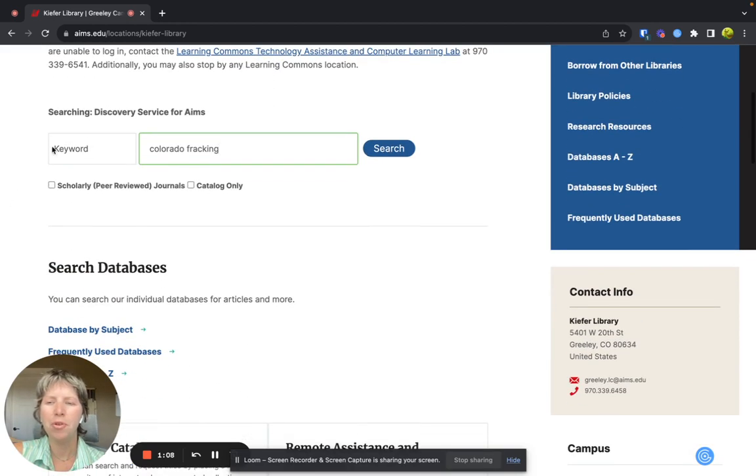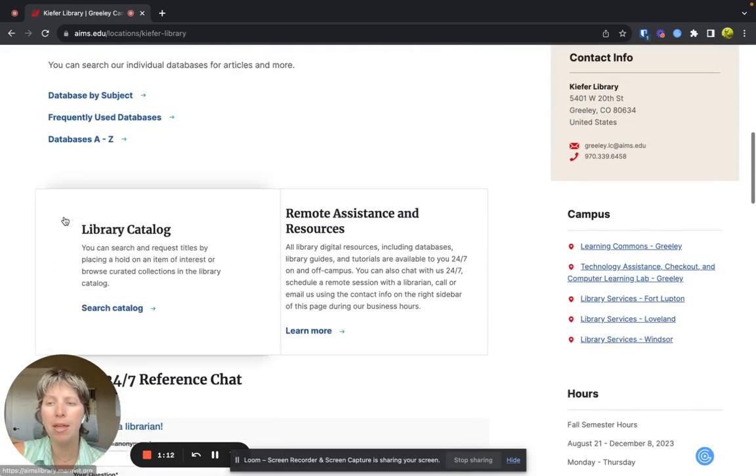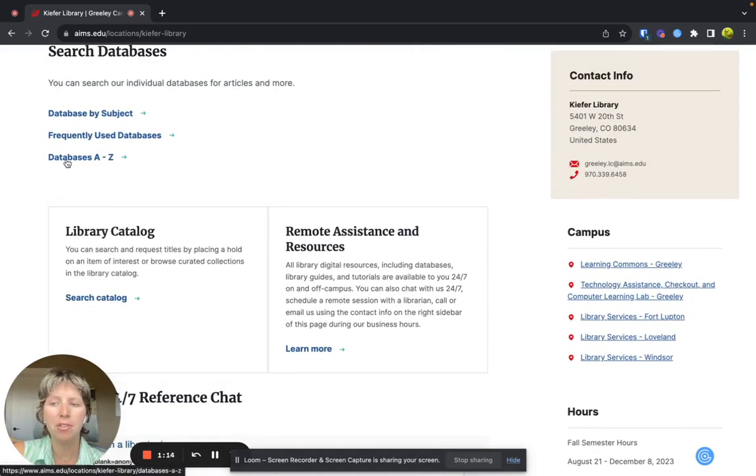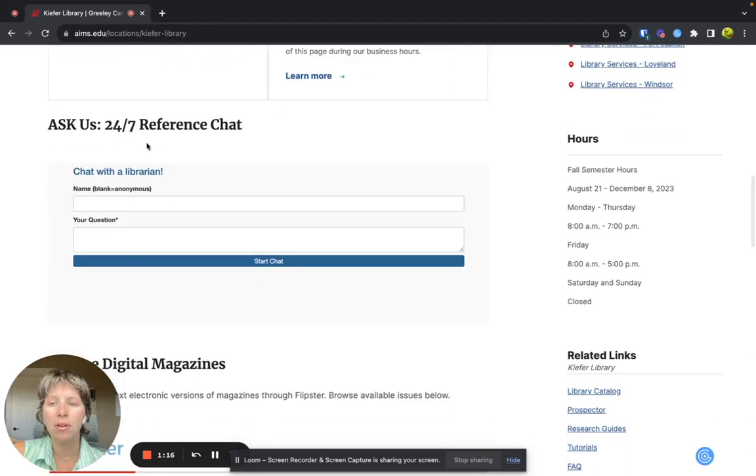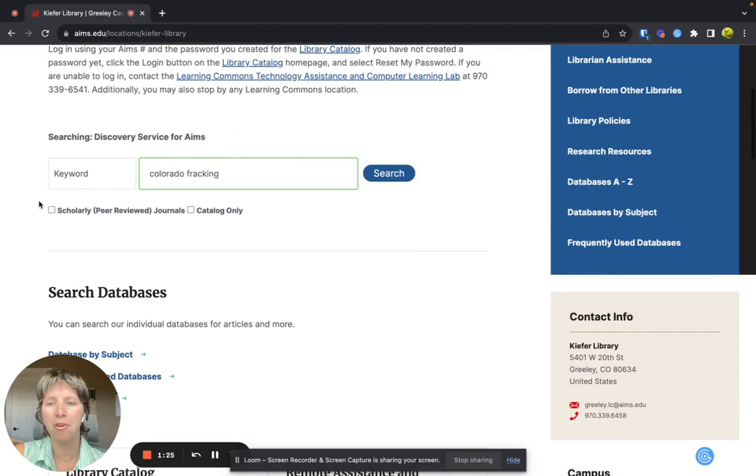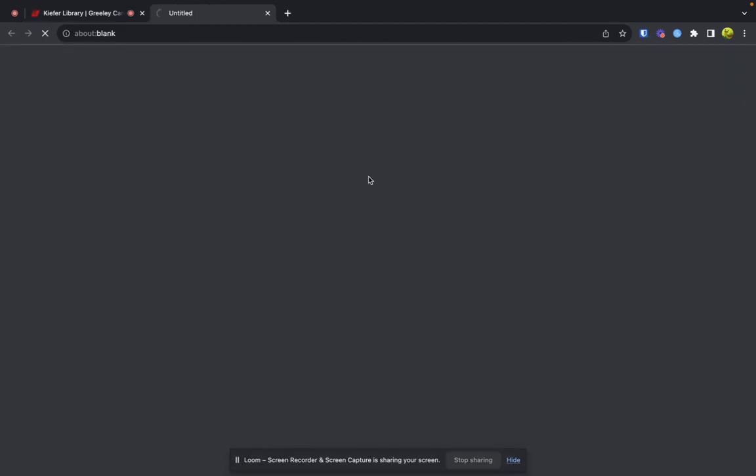I want to show you that you can search by keyword. You can search for just peer-reviewed journals if you want. There's databases here by subject or A through Z. And there's also a 24/7 library chat. So if you're having trouble at all with your research, talk to a librarian, get them to do it for you. So let's click search on Colorado fracking.